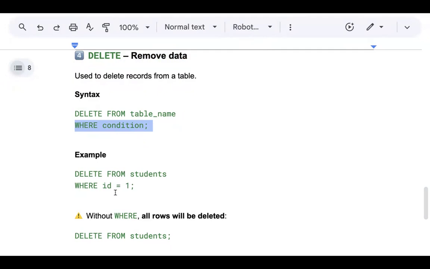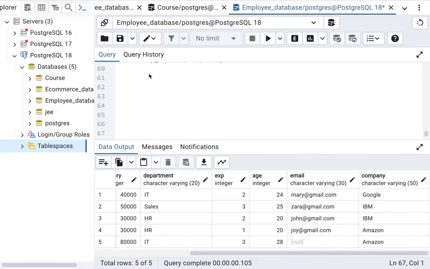Let's say you want to delete a specific student's information, just specify ID equals 1. Without a WHERE clause, all the rows will get removed, so be careful with this. Okay, so let me switch to Postgres and show you exactly how DELETE is used in order to delete our records.